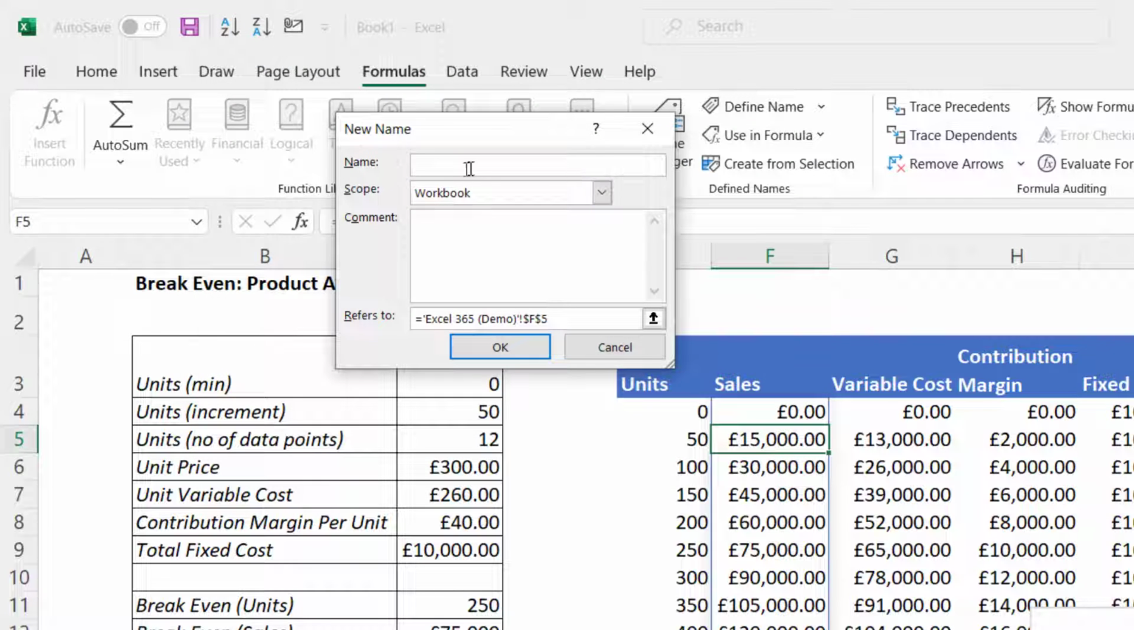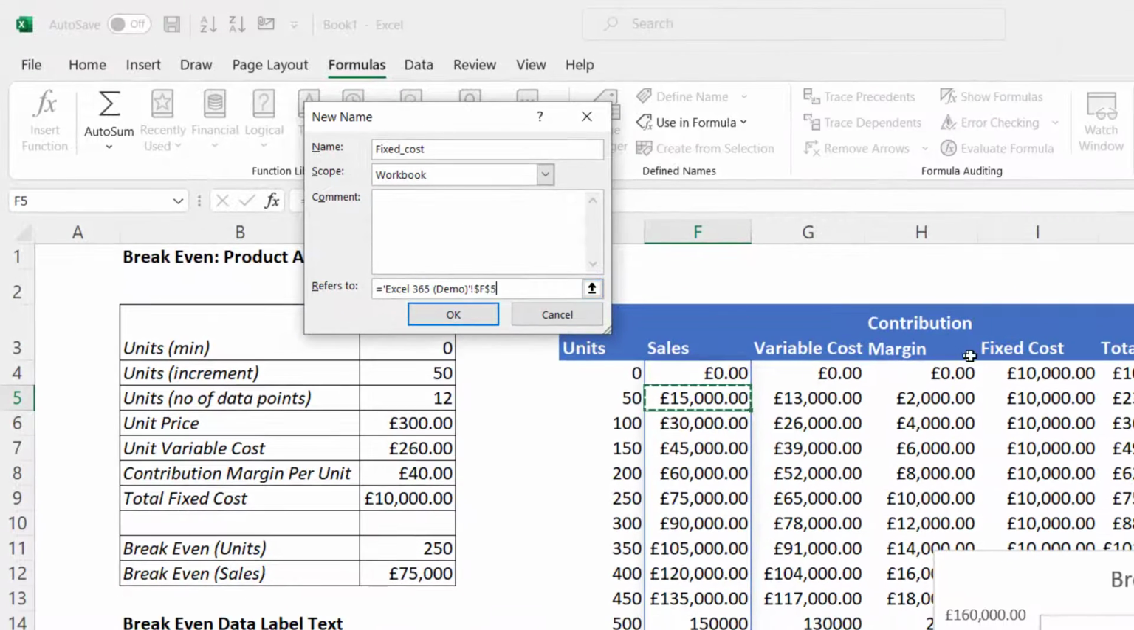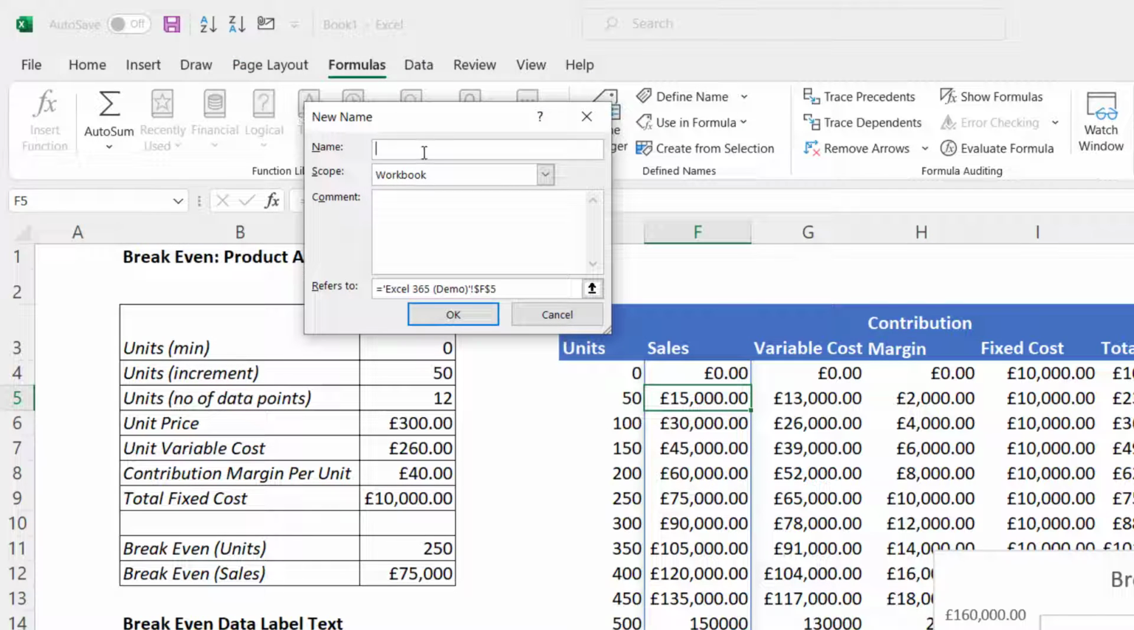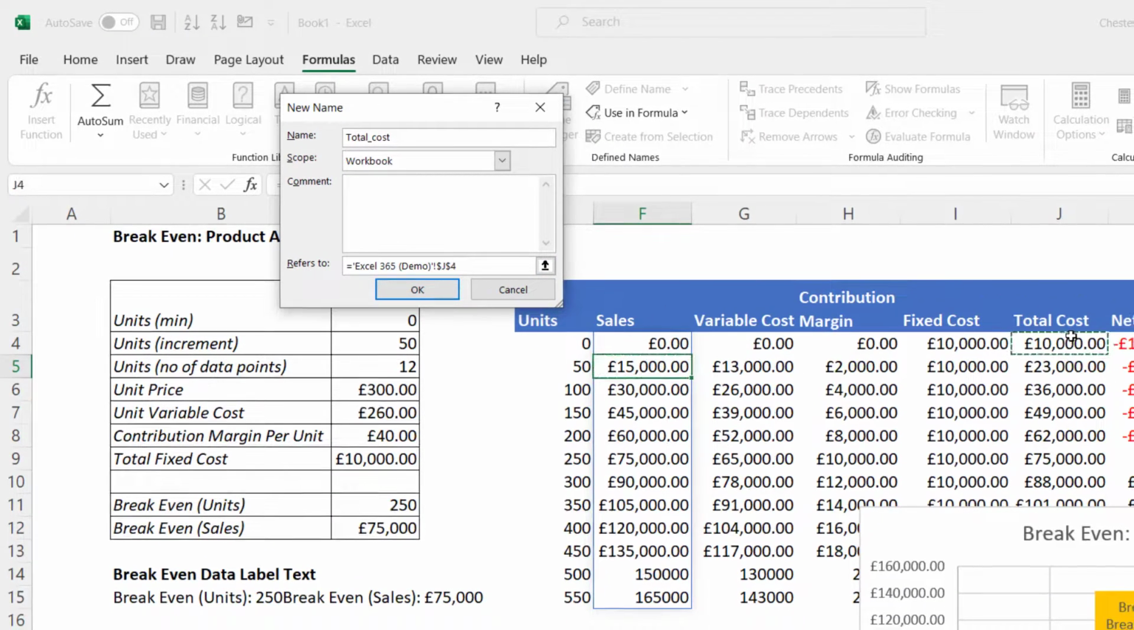Then I've got to do it for fixed costs. Now, you cannot have a space in a named reference, so I'm putting in an underscore between fixed and cost. Click in the first fixed cost value, hash. Click on OK. And then lastly for total cost, total underscore cost. Click in the first total cost value, hash. Click on OK.